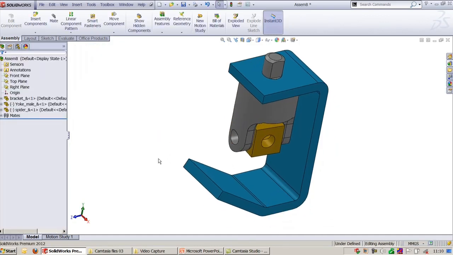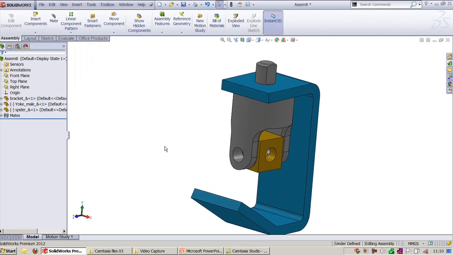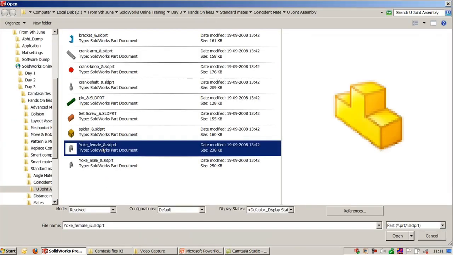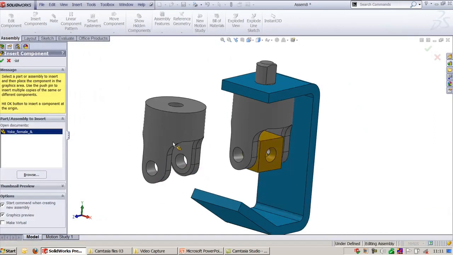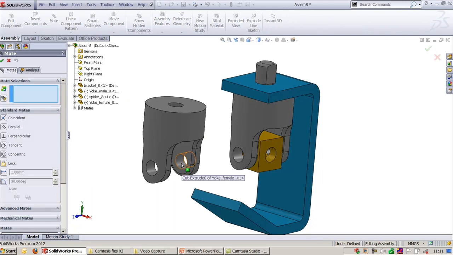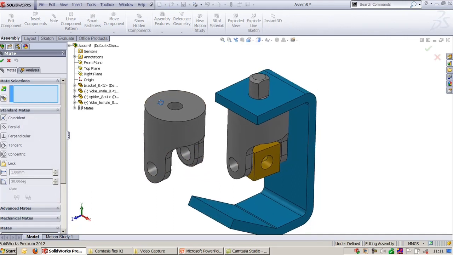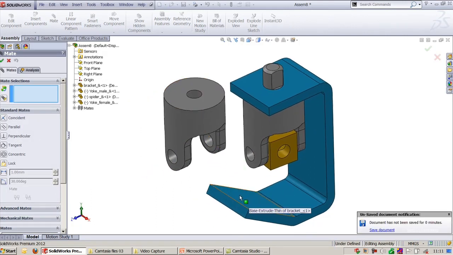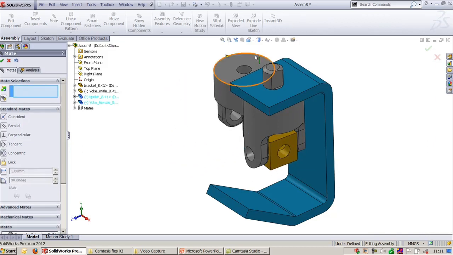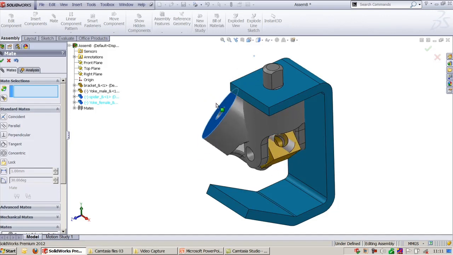The next condition is I need to assemble one more component, that is the yoke female part. Go to insert component, browse, go and choose the female part, click open, place it here. And once again applying the relationship, here we need to place this component on this face, but I don't require it exactly to be coincident. First thing I will do is let us make this and this hole concentric, and let's rotate this and we will see how we can locate this.